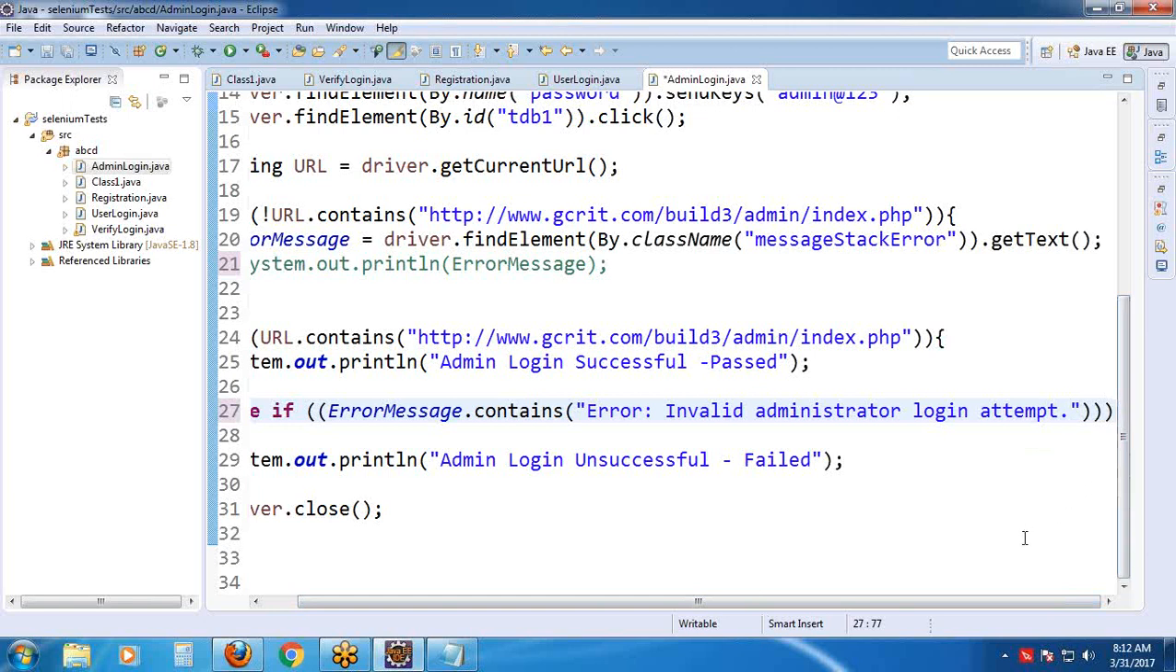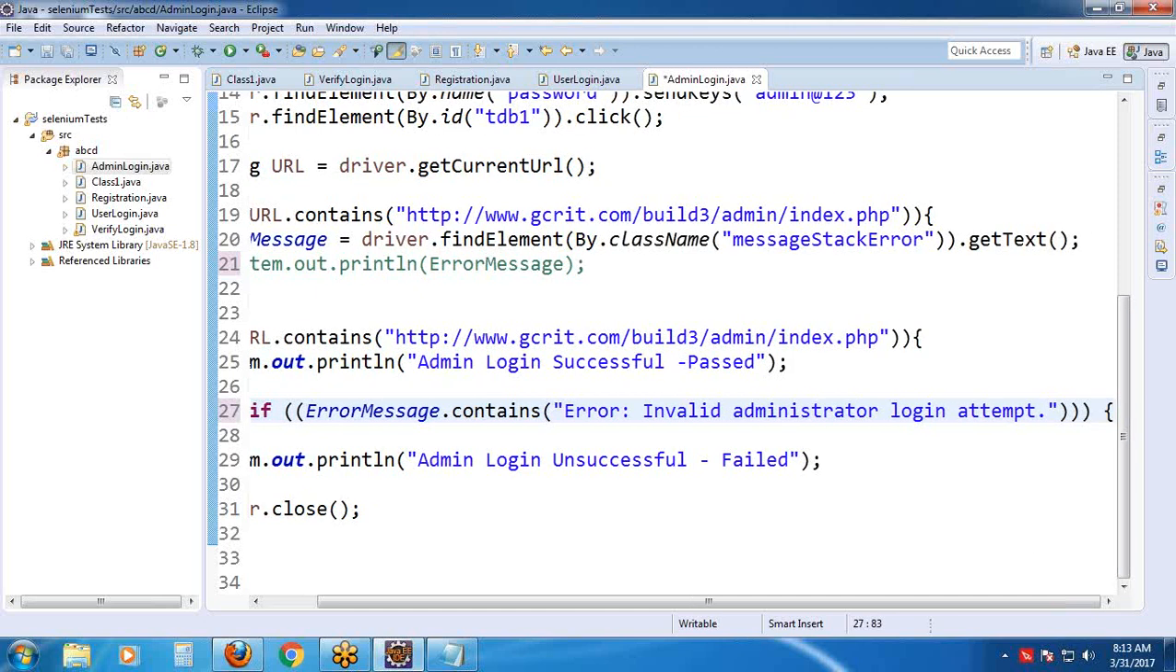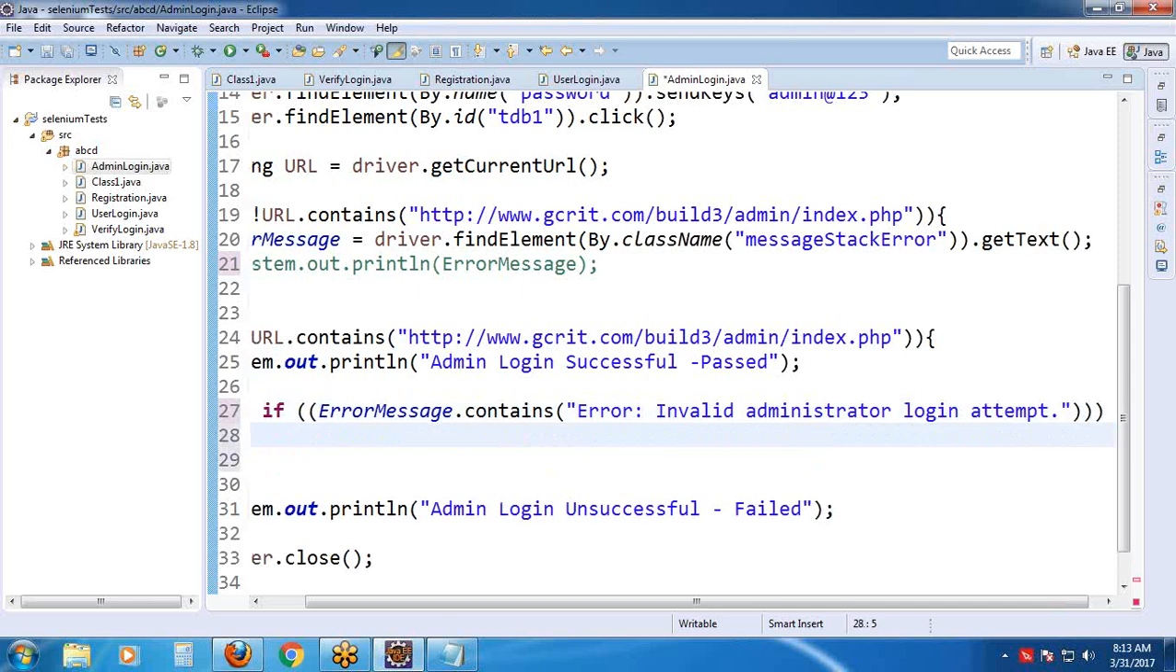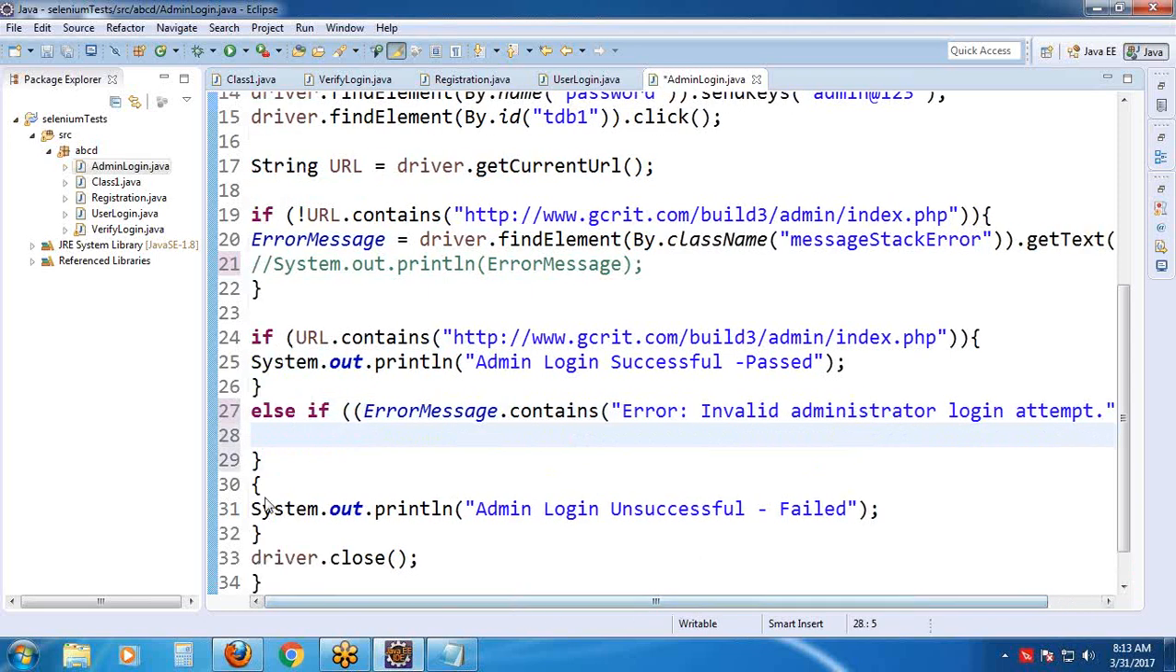Else. Just a minute. After else, you try to use curly braces, or before else also. After the statement also. Okay.